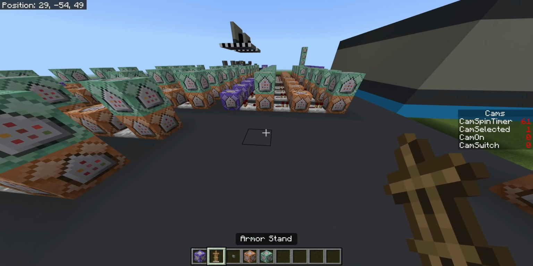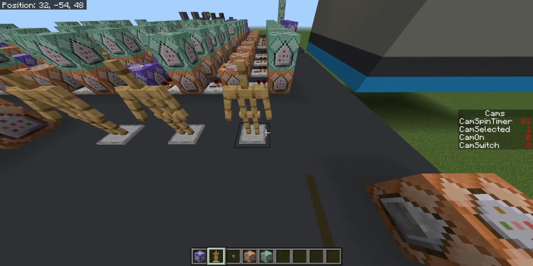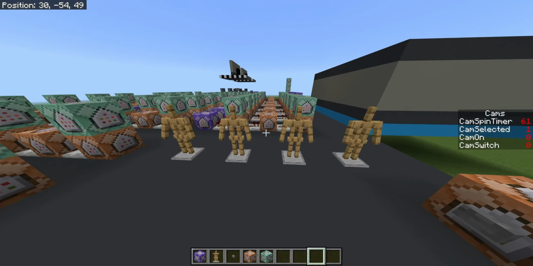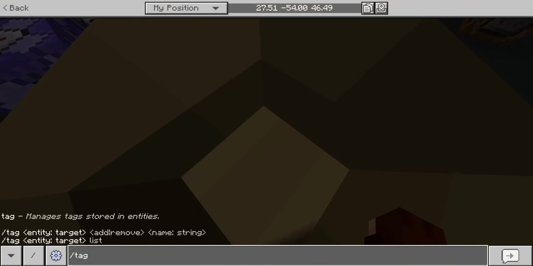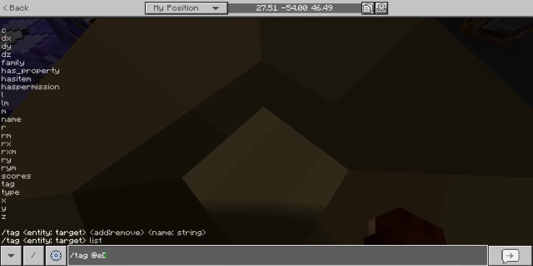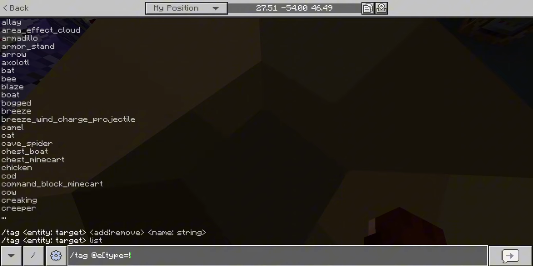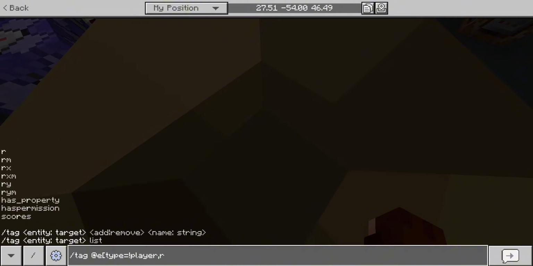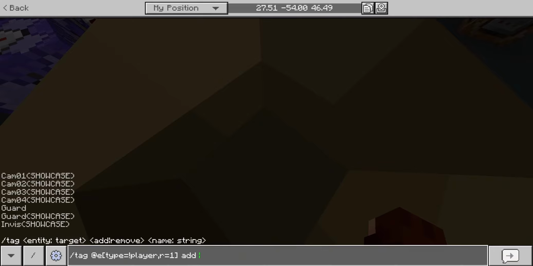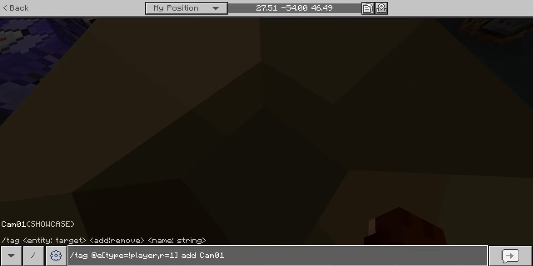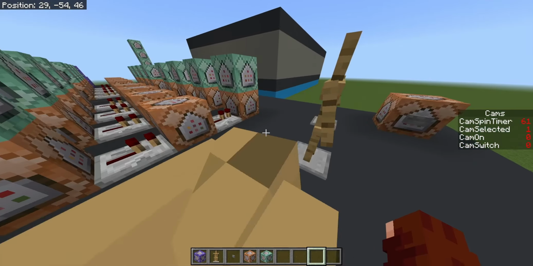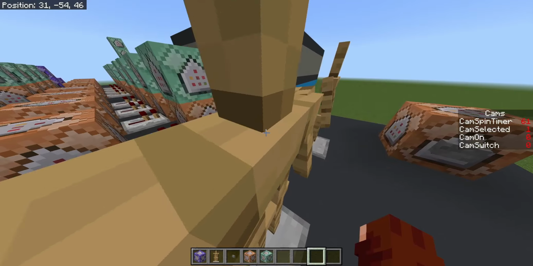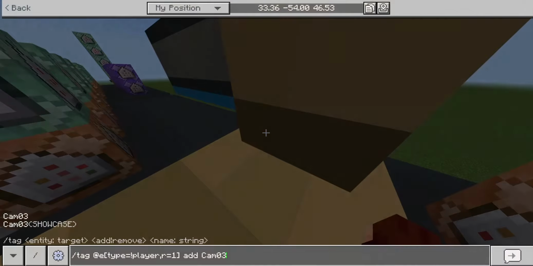Now we're going to take out the armor stand and place 1 down for as many cameras as you have. So since I only have 4 cameras, I'm going to place down 4 armor stands. Then you're just going to go up to each of them and tag them with /tag @e[type=!player,limit=1] add, and then start with cam 01. Now this is camera 1, and we're just going to go through all of these, naming them camera 2, camera 3, and camera 4.